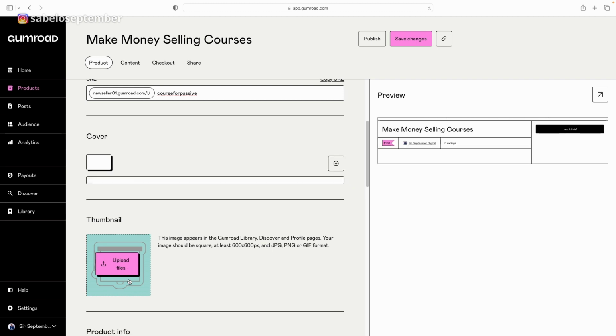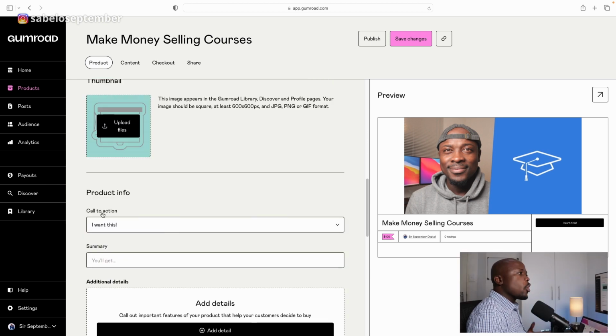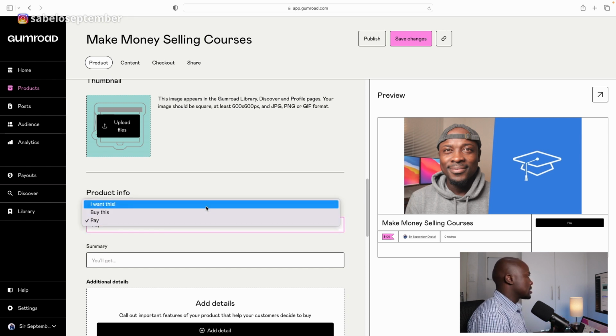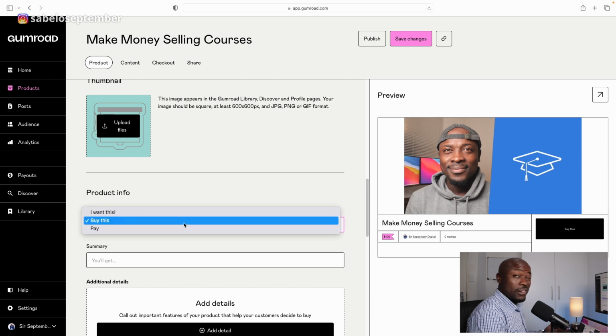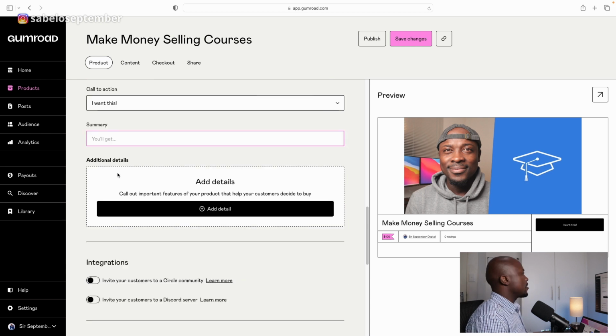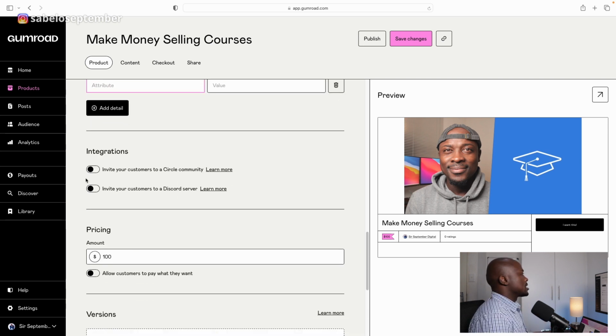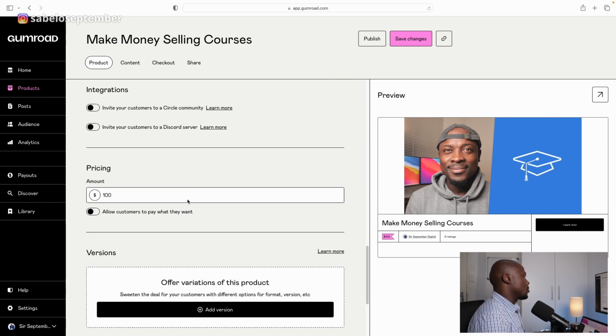Okay, right here you can upload a thumbnail if you want. Here you can select the call to action. As you can see here, it shows the demo. It says I want this when the customer reaches the page, or you can change it to pay, or you say buy this. All right, but I like the I want this one. It's a bit gentle. Here, this is a summary, what you will get, all that stuff, just a nice subtitle for the course. And then here, you can call out important features of your product that help your customers or motivate your customers to buy. And then we'll move on. This is integration. Invite your customers to your circle community, invite Discord server if that's what you want. All right, I don't want that.